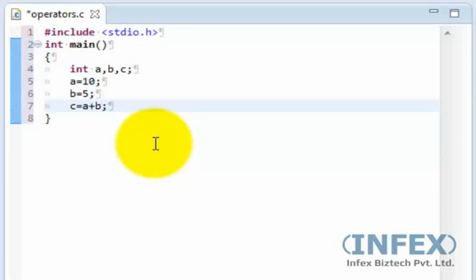A has a value of 10 and B has a value of 5. So it will sum up both of those values and turns out to be 15. And that value 15 is then assigned to C. Now let's just print the value of C.